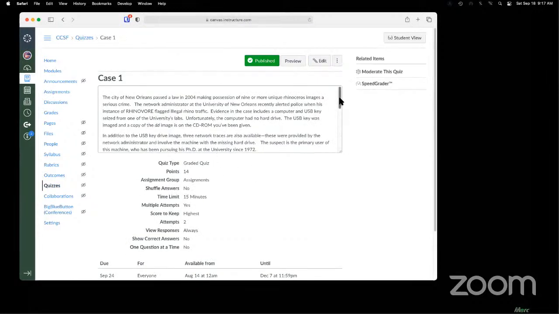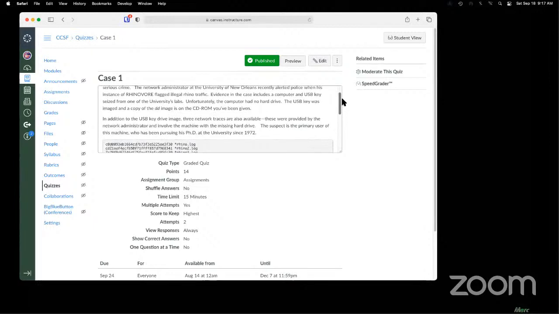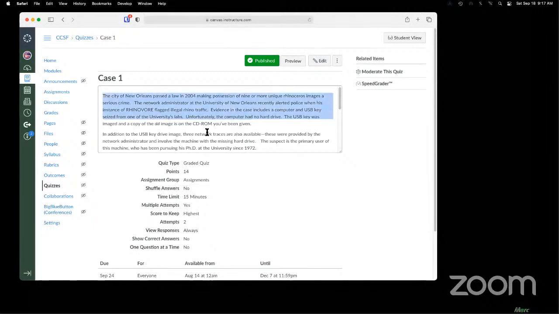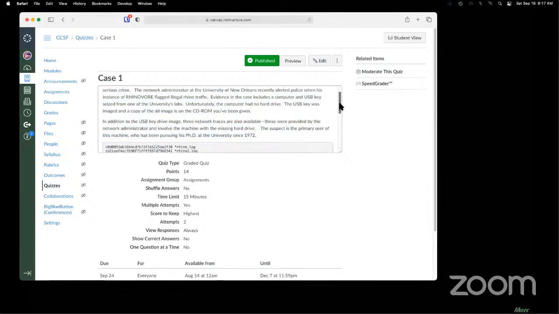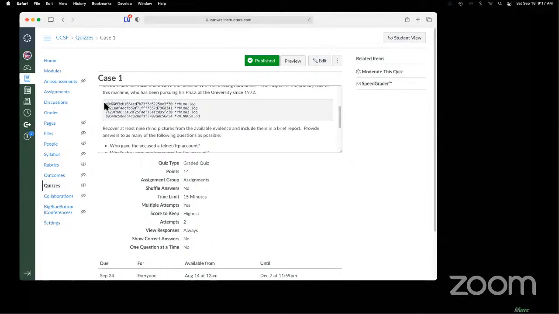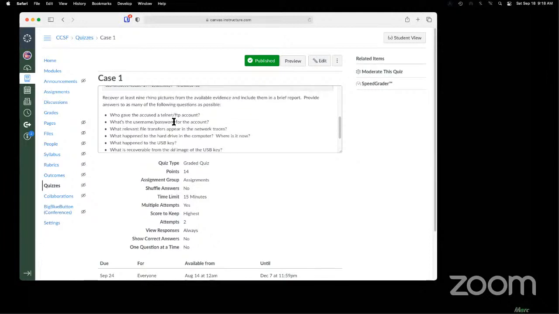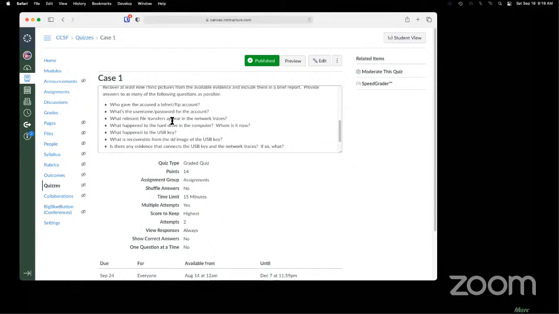The big thing, though, for this week is your first case. So, I have put the case scenario here. I've given you the hashes for these files so you can verify that you correctly downloaded the files and they are accurate. I have also put all the questions in the quiz here.